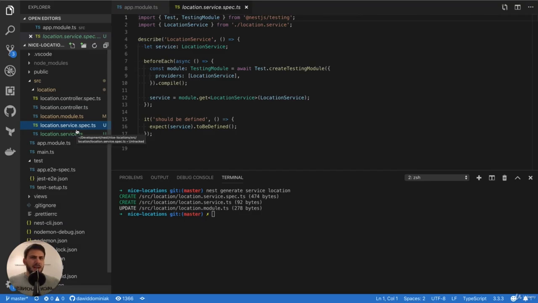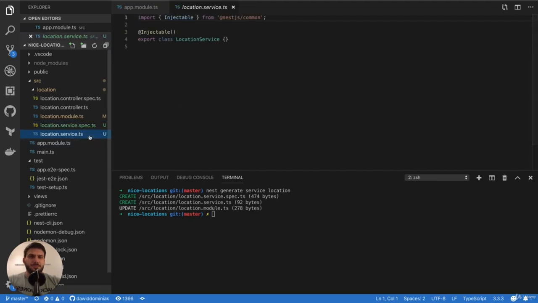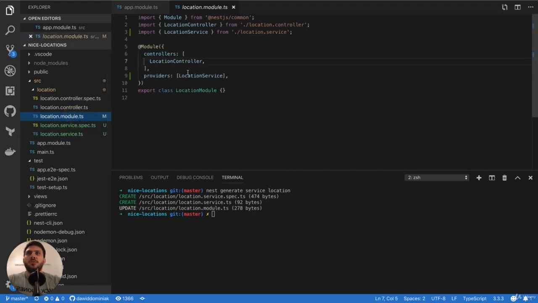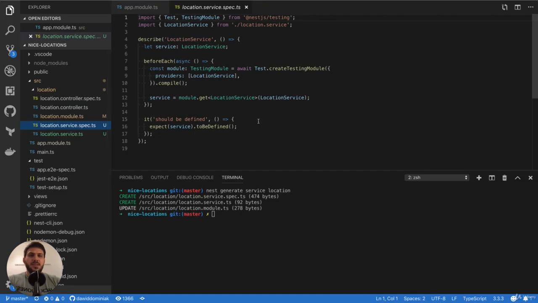There are new files with test and service and some basic implementation code inside. The service is also registered in our location module. As you can see, the service is here. So let's check our unit test. As you can see, the first test is written.